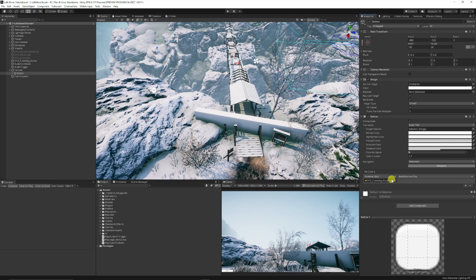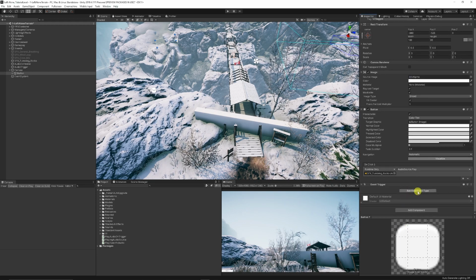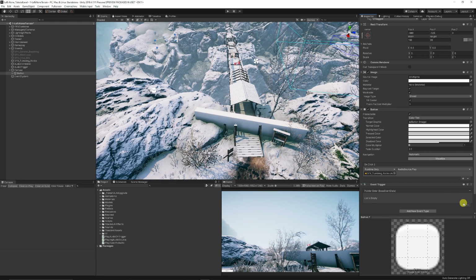Every time you click, it will play the tumbling rock sound effect, which is great if that's what you want your game to do. But say you want that when your cursor enters that button, you want a sound effect rather than when you click, you can add a component and choose event trigger if you type that in, and then you can add a new event type, which will be pointer enter, exit, pointer down. So you can say pointer enter. So every time your pointer enters the button, which might be on screen, we can then play a sound effect just in exactly the same way.